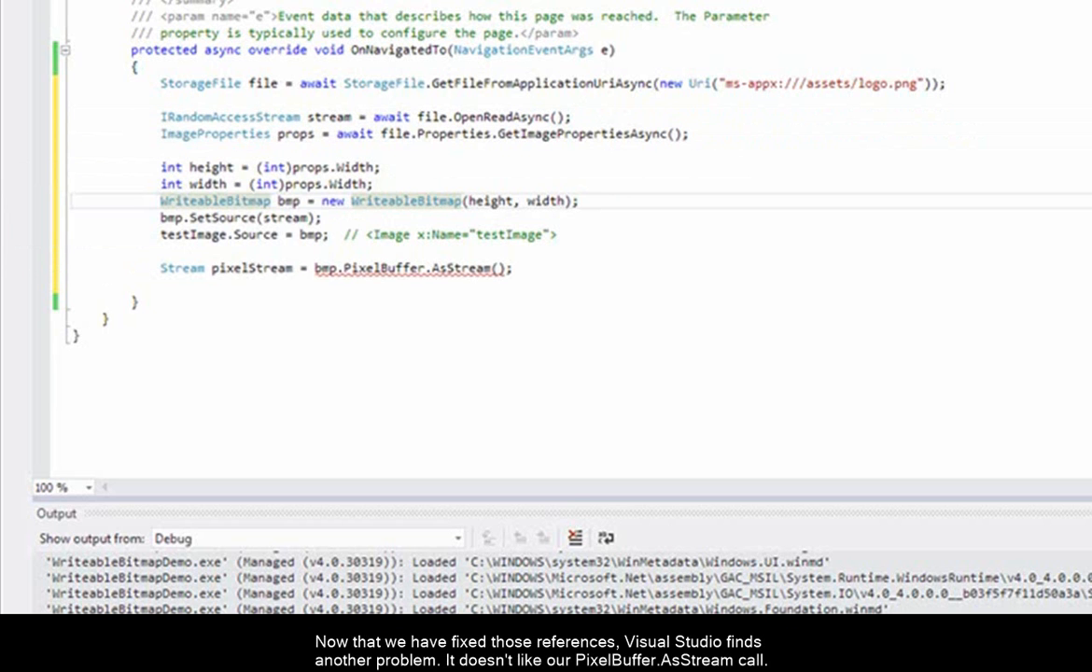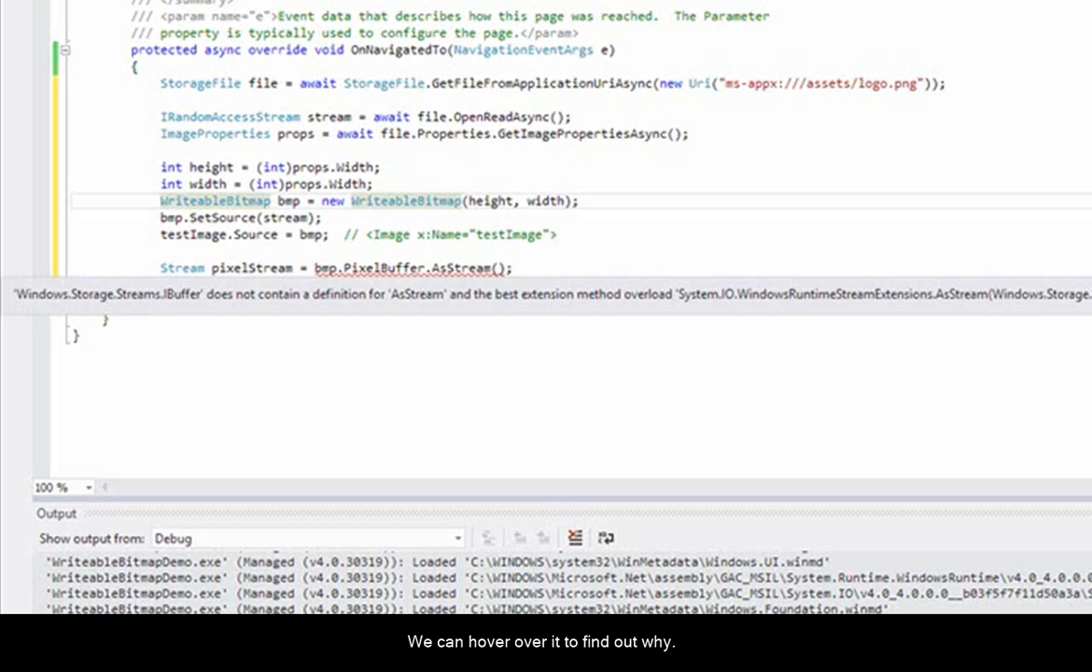Now that we have fixed those references, Visual Studio finds another problem. It doesn't like our PixelBuffer.AsStream call. We can hover over it to find out why. This time, Visual Studio tells us that AsStream is not a method on the IBuffer we're using. It found an AsStream extension method, but it doesn't apply here.